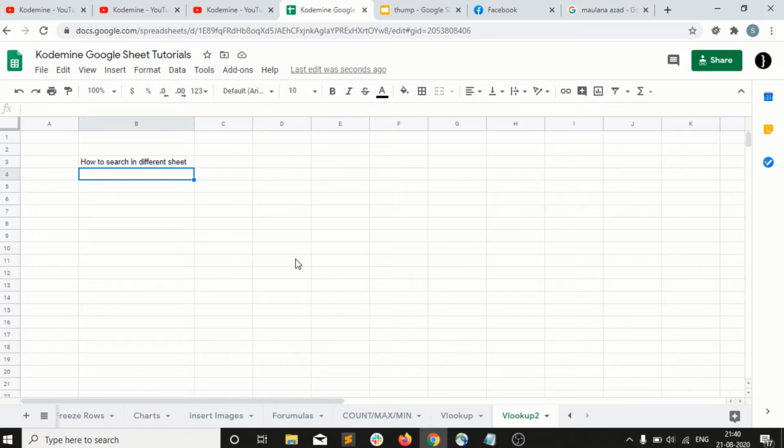So the thing is, here we will learn how we can search a value from a different sheet, right? For example, we have the search range in a different sheet and the value which we want to search in a different sheet. How can we search that? It's very simple using Vlookup. We can do it very easily. How can we do it?